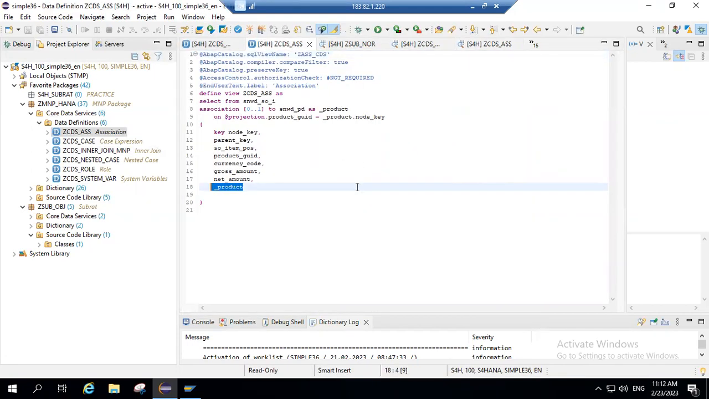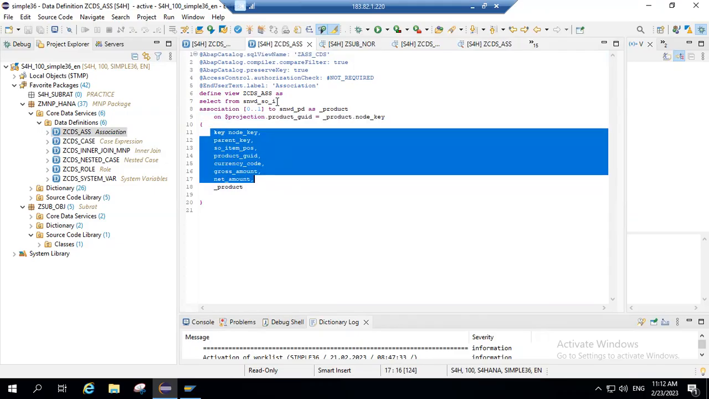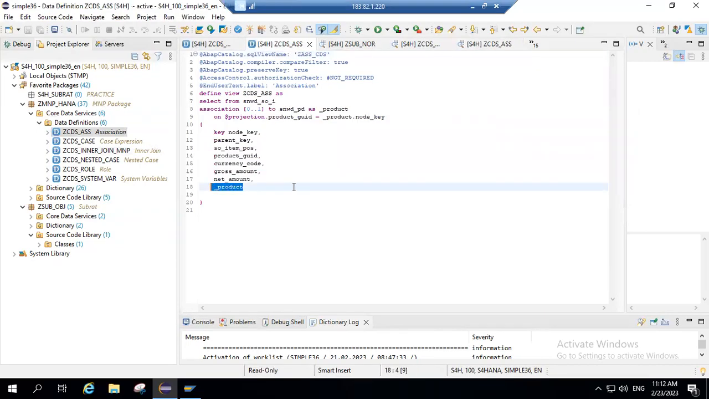Let me go to the association. Based on that, we are going to navigate. So here, like a join condition, there is a key, right? With this key, it is going to navigate. Basically we are selecting the fields from SNWD_SO_I, and the details related to those fields are present in SNWD_PD. We are only projecting those details when we click the association.